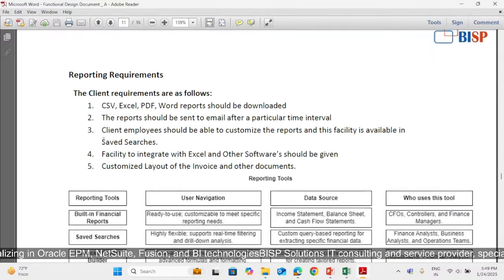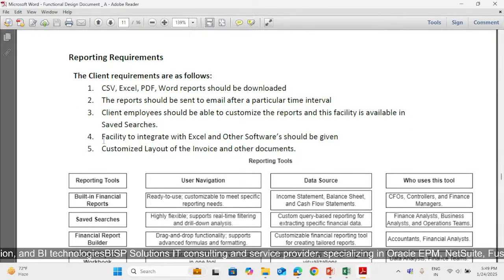Then reporting requirements, we will be asking our clients. Our clients' requirements are as follows: they want CSV, Excel, or PDF Word reports to be downloadable, and the report should be sent to email after a particular time interval. Then client employees should be able to customize the reports, and this facility is available in saved searches.